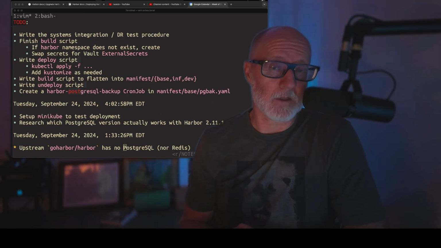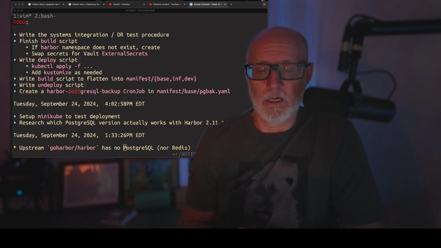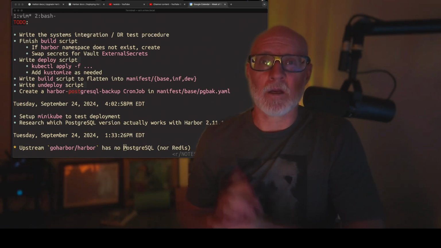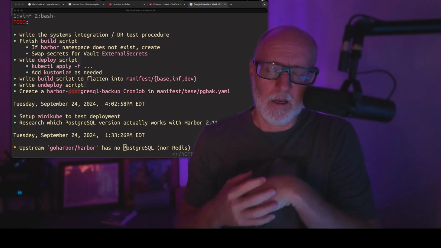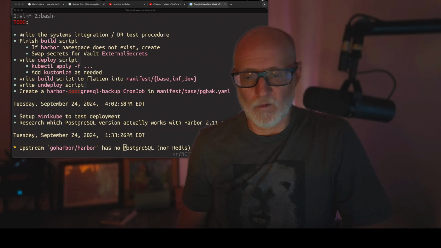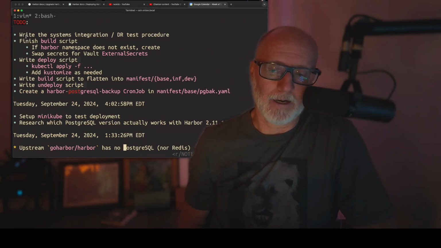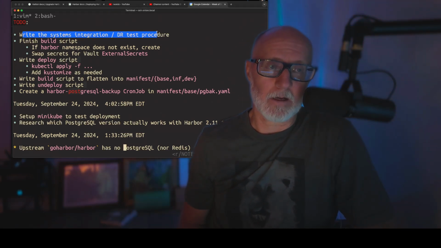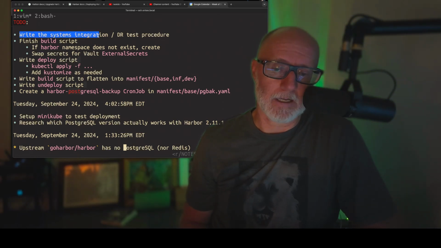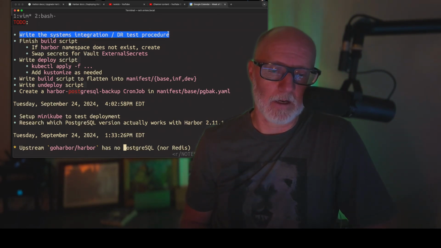If it doesn't work in Minikube for some reason and we can't validate it, then what does that mean? What does "works" mean, right? And that launched me into a kind of verbose discussion about testing, particularly in the enterprise and in operations. What does it mean to write a test, and why do you need tests, right?